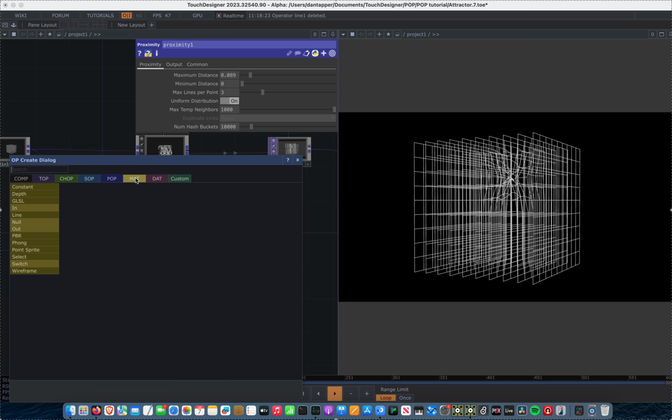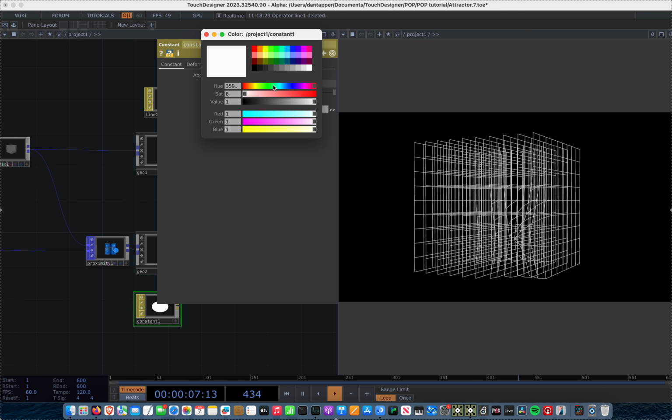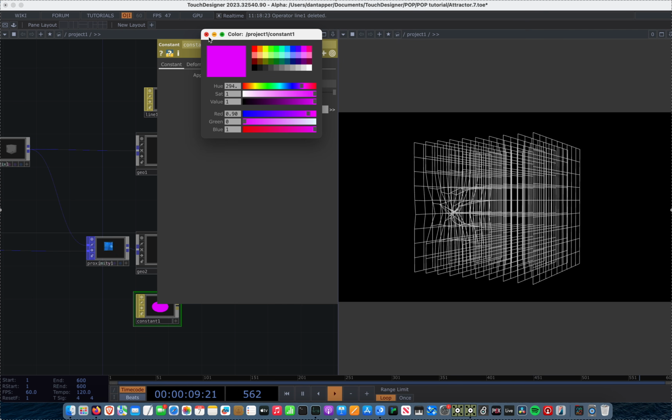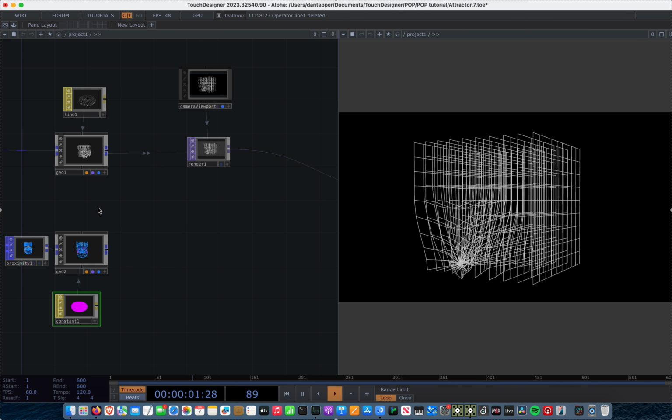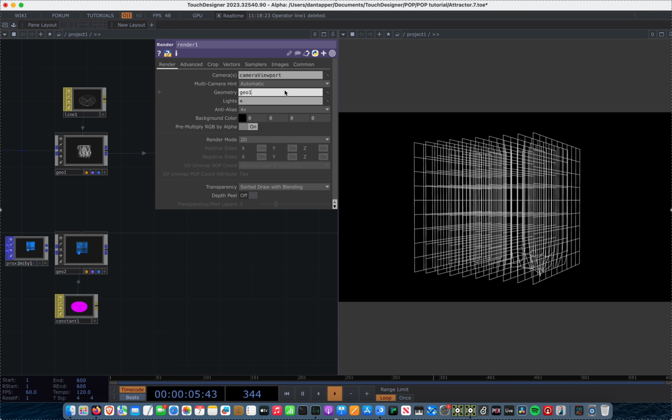So what I'm going to do is I'm going to add in a constant. You could add in a line, but I'll just keep it simple. And I'm going to color that pink. And right now, I'm just visualizing my geo 1, so I'll set it to visualize both geos.